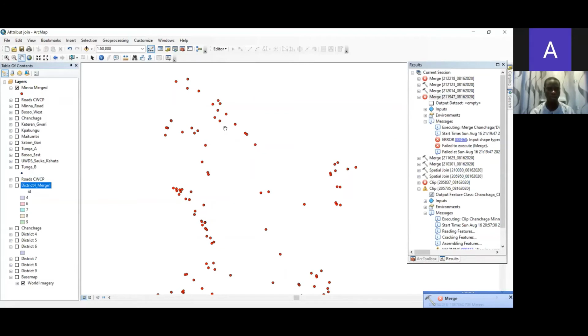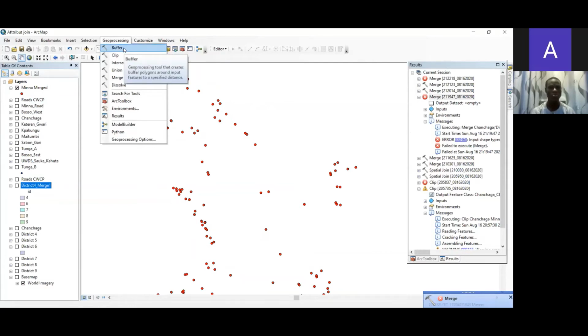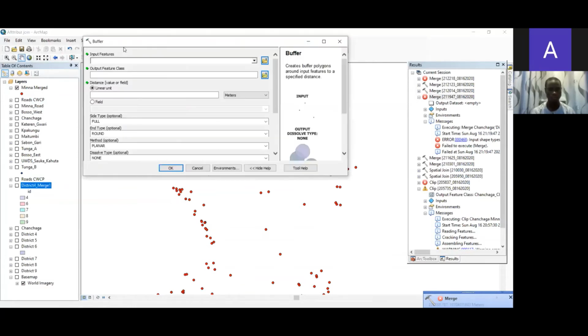Okay, let's start with creating a buffer. For points, you can create multiple buffers, but for a line, you can only create one buffer, and polygon too. But for point, there is another analysis that you can do to create buffers of 10 meters, 20, 30, 40 within the same analysis. So if I'm to create a buffer, if it is just a single one, I can still use this one, the geoprocessing tool, and click buffer. I'll show you another one using the analysis tool.